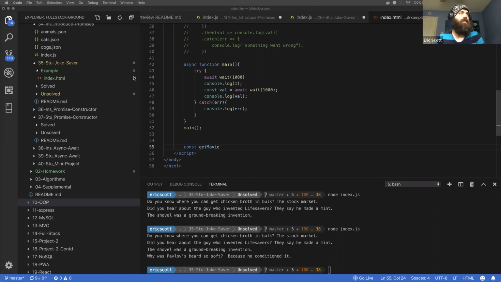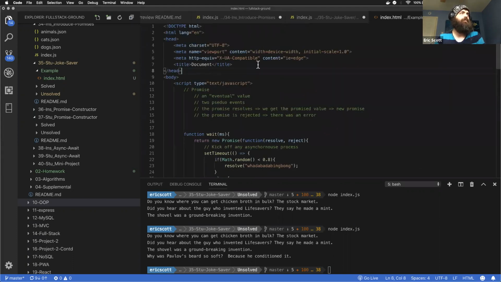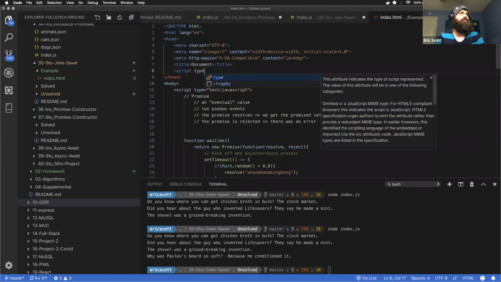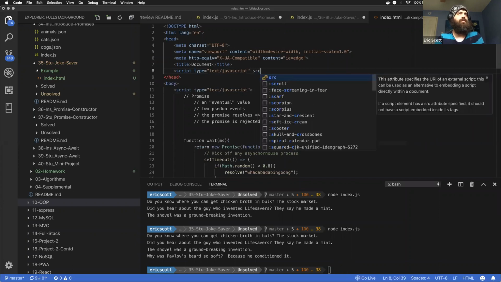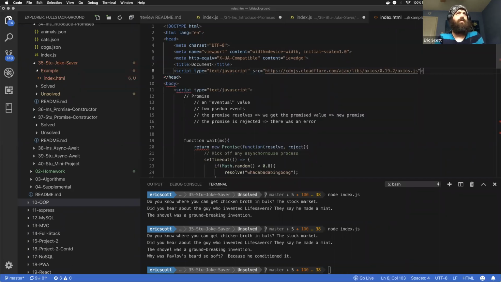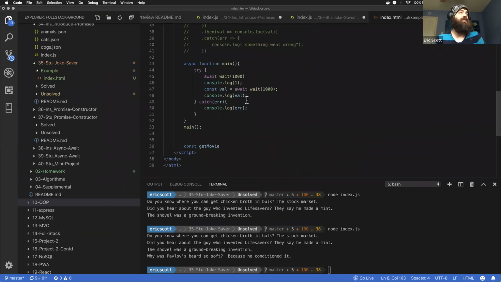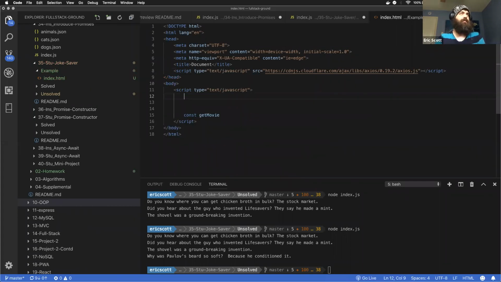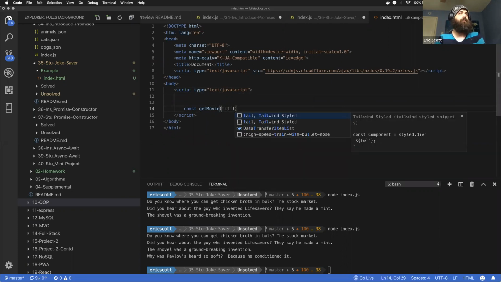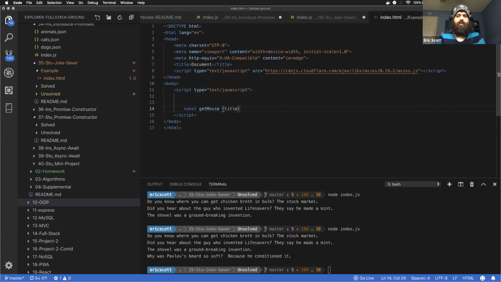There we go. So we'll copy that. Type equals text/javascript, and the source is equal to this. Cool. So now I can use Axios in here. I'm going to write a neat little function called getMovie. You give it a title, and what it will give you back is a promise of that movie.